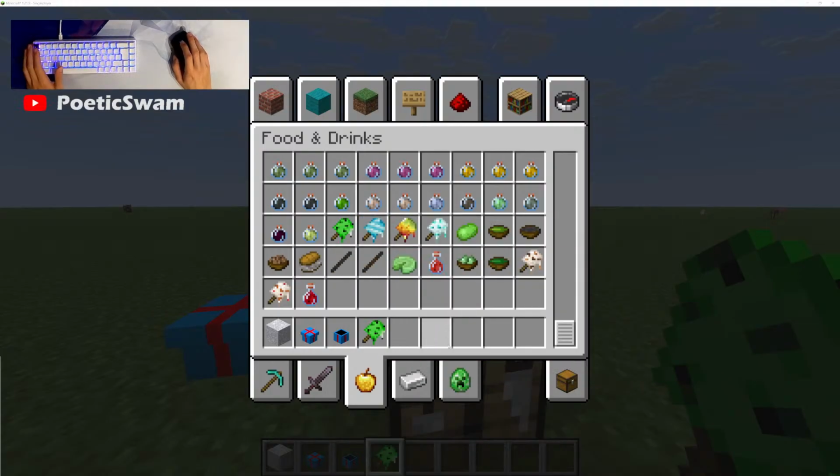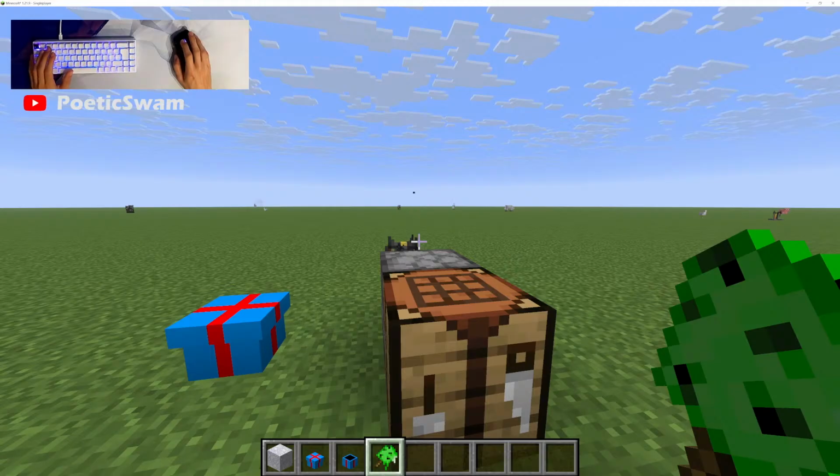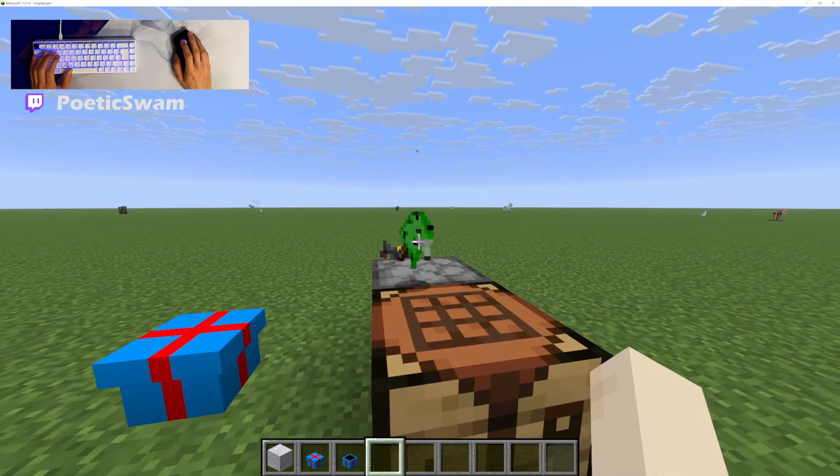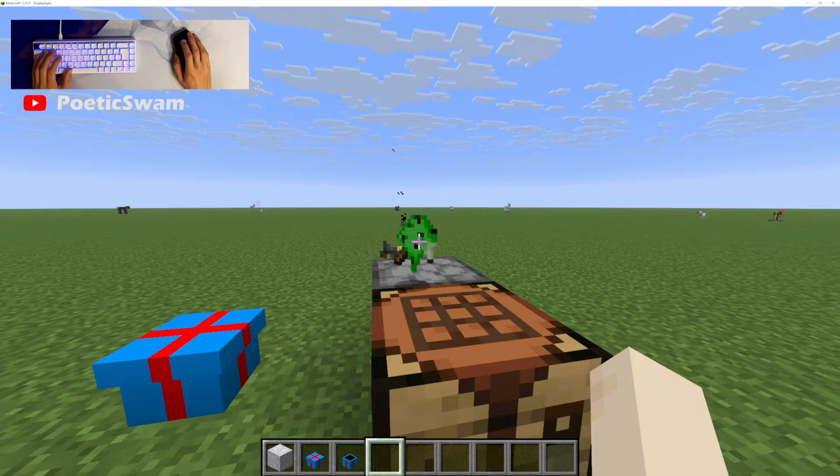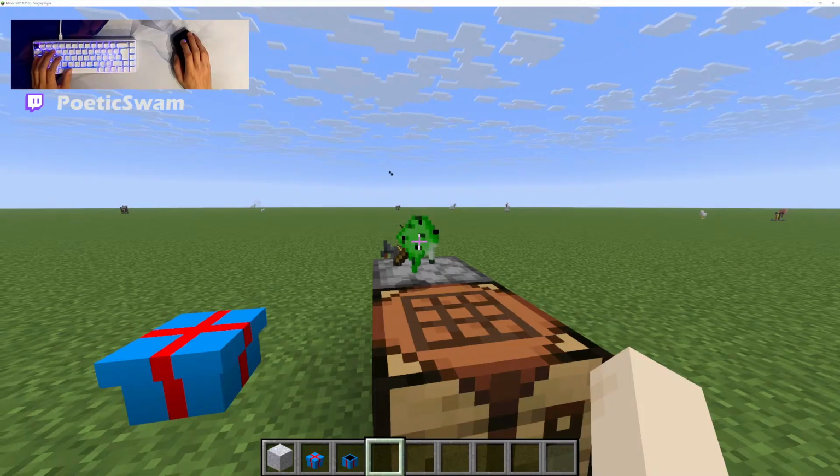Also, wait, what did I cook here with the outline? Is the outline darker up top? Oh, it is. Outline's darker up top. What the hell?